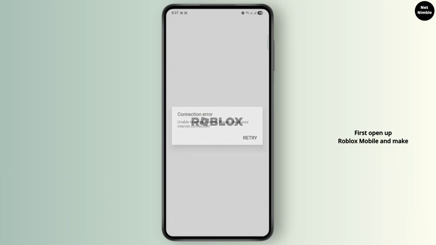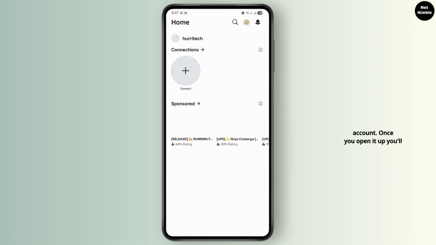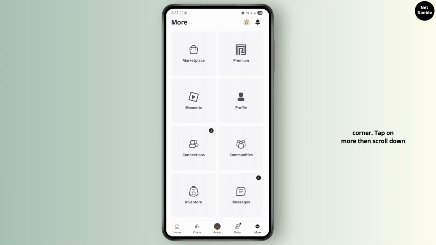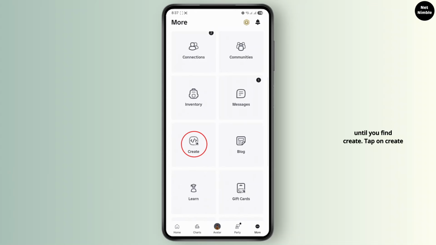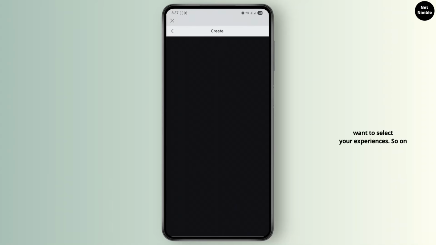First, open up Roblox Mobile and make sure that you log into your account. Once you open it up, you'll find the profile and the more icon at the bottom right corner. Tap on more, then scroll down until you find create. Tap on create, and then from here you want to select your experiences.